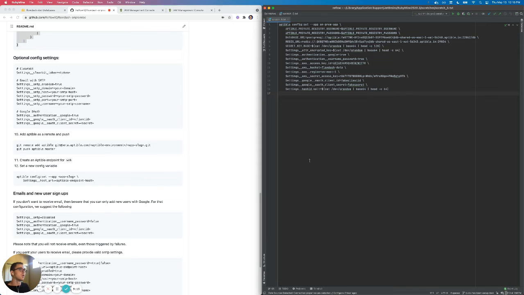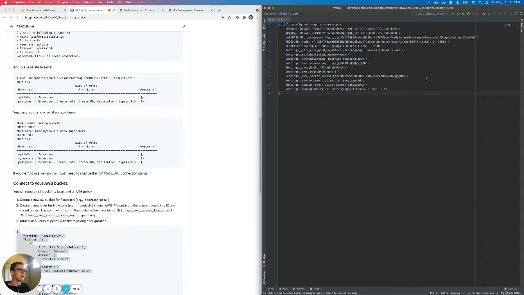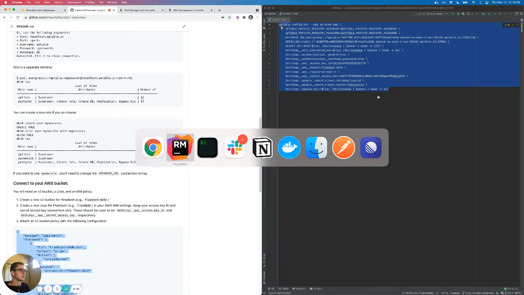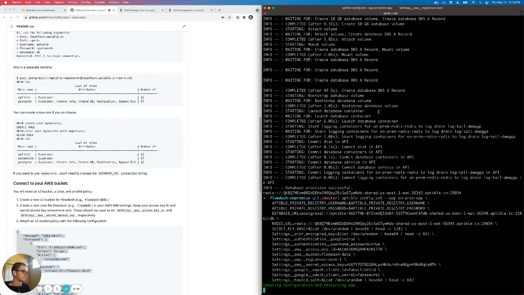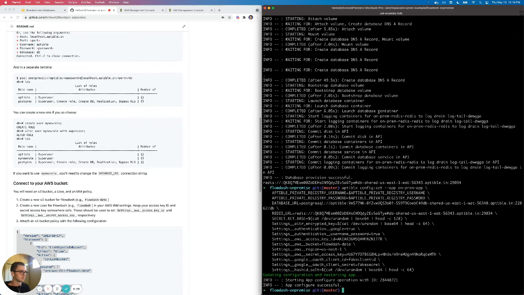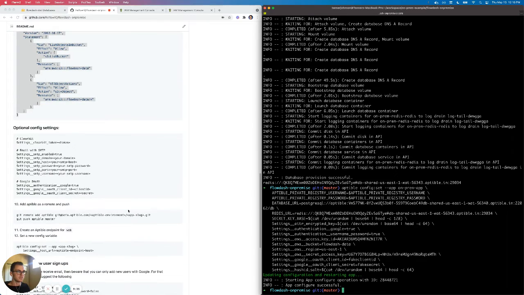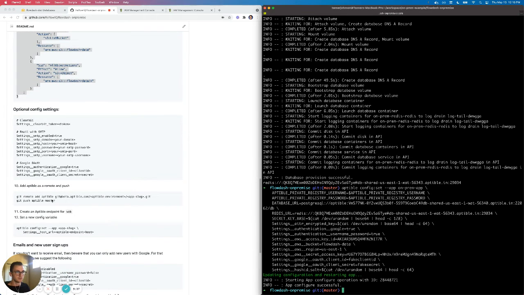Okay, so we are ready to basically run this command. So I'm just going to copy this, paste it here. Okay, so it's been configured successfully. And now the next thing to do is to add Apptable as a remote. And this is how we're going to deploy to Apptable.